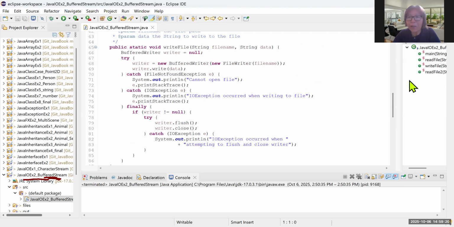And for the writing part, if we take a look, it's similar. You wrap the character stream in a BufferedWriter object. The other parts are just the same. Nothing is different. So that's about this example.